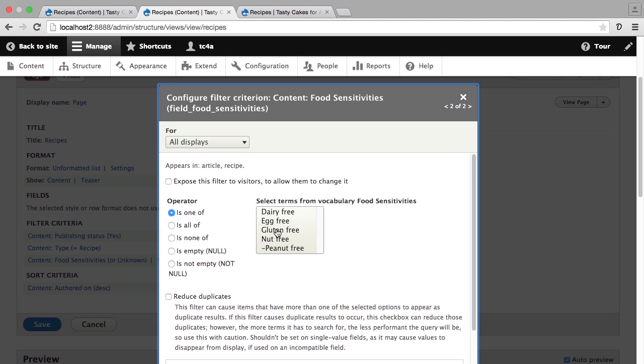So if I want to pre-filter all of the recipe's content by gluten-free, I would go ahead and make that selection here. But I want the user to make the choices. I don't want any choices to be preset, so I'm going to leave all of these terms unselected. I can also change whether or not the results are one of or none of, or any other operator available here.